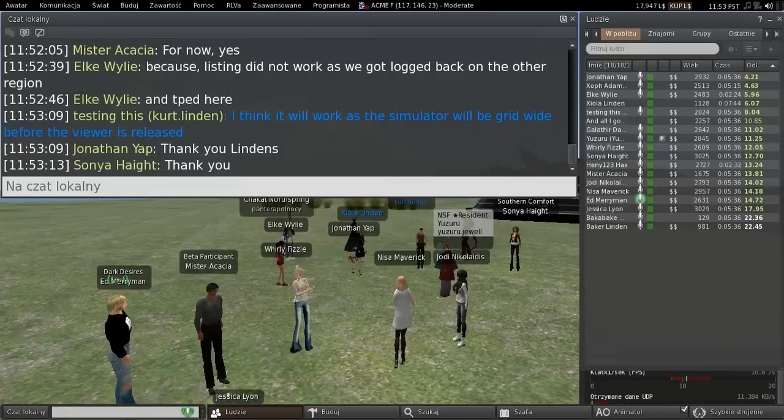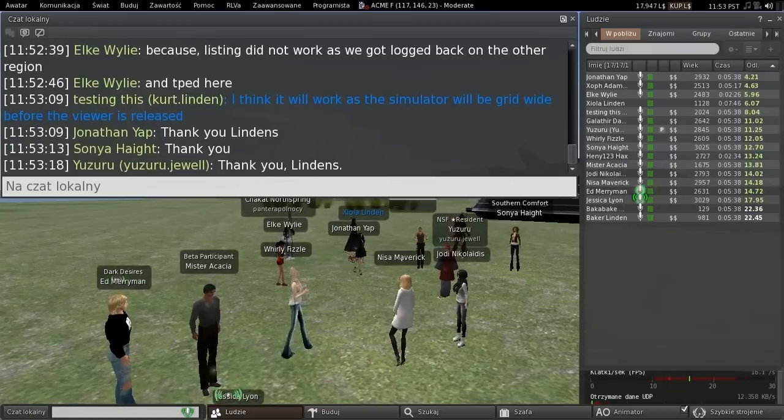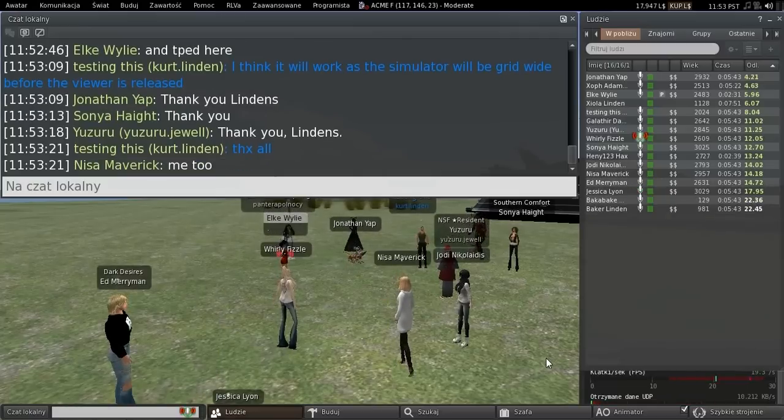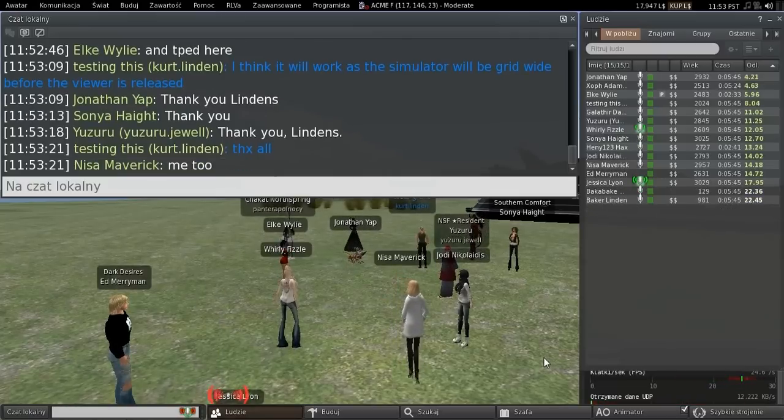And I'm out of here. Yeah, I'm off too. Poof. No, log back and see if we can crash the region. World just wants to crash things.